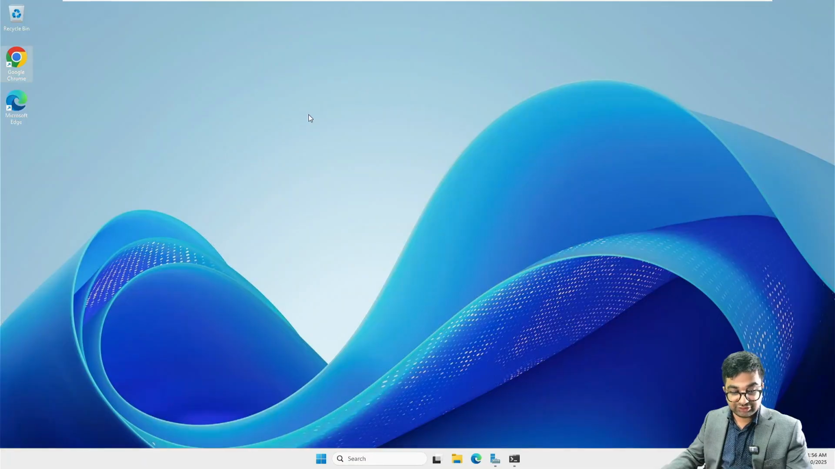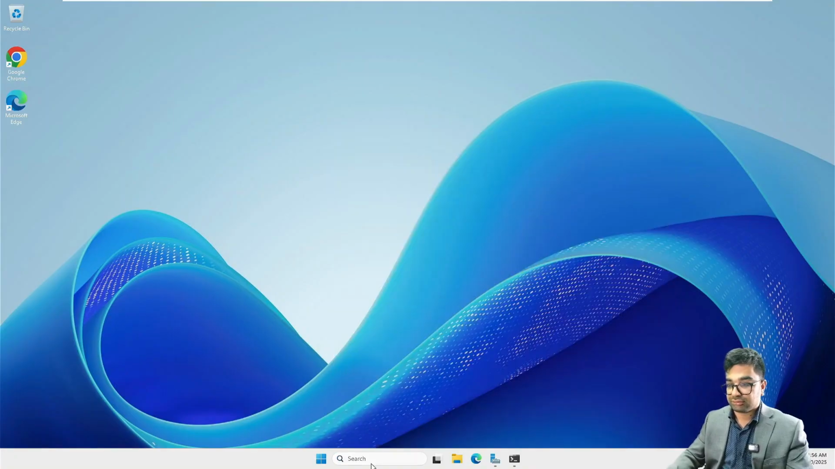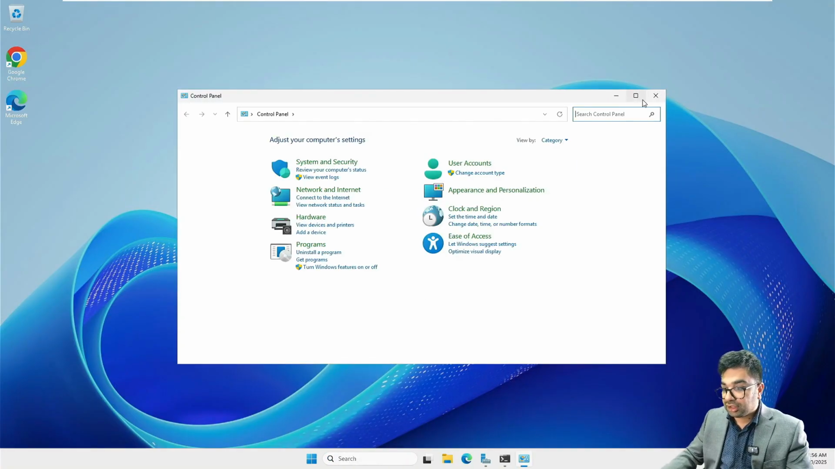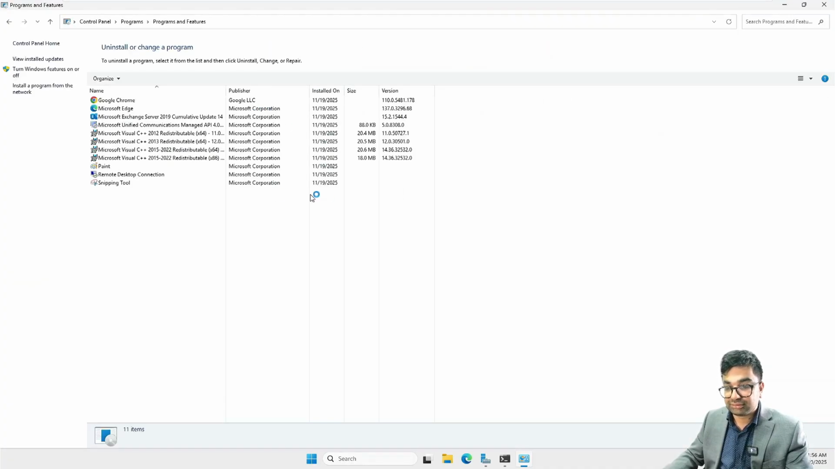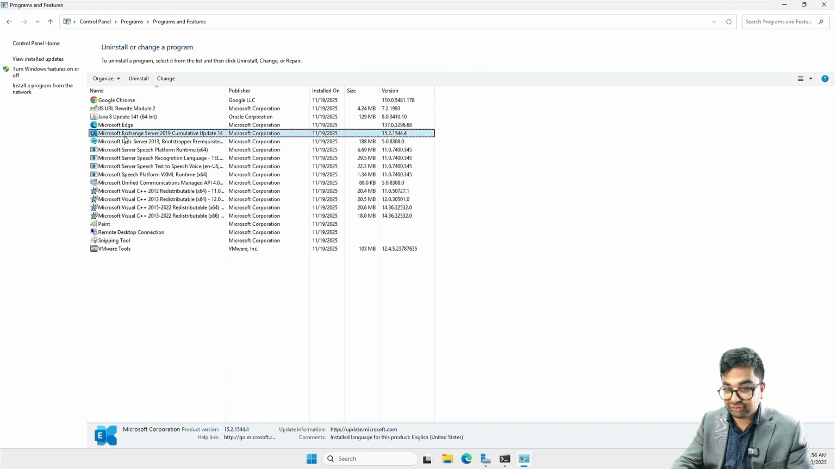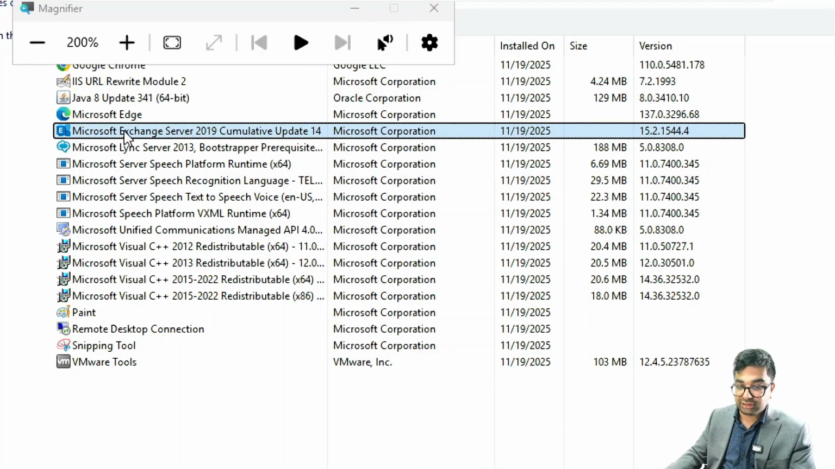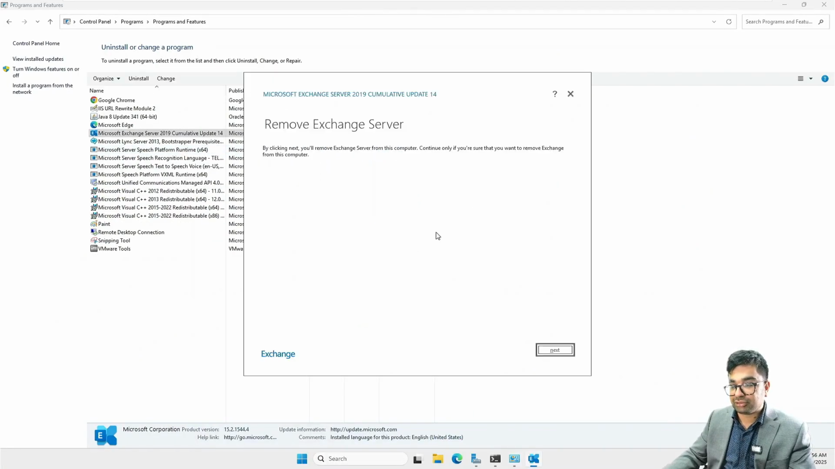Now, after this is done, I Google search for control panel. Under this, under programs, I select uninstall a program. And under this, I select my Microsoft Exchange Server 2019 CU14, cumulative update 14, right click and uninstall. Now when I do that, the setup process, similar to how the setup process would be working, is here.